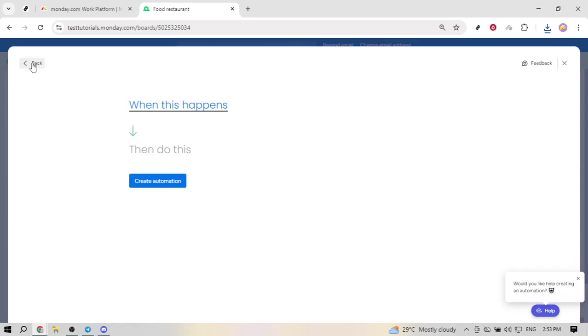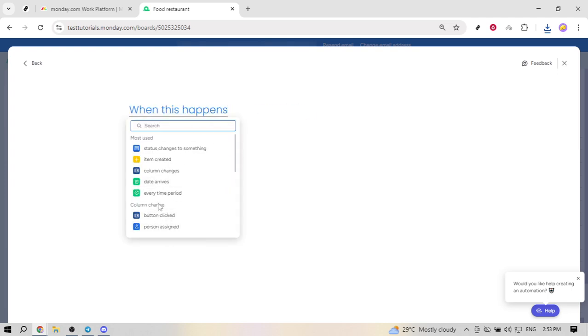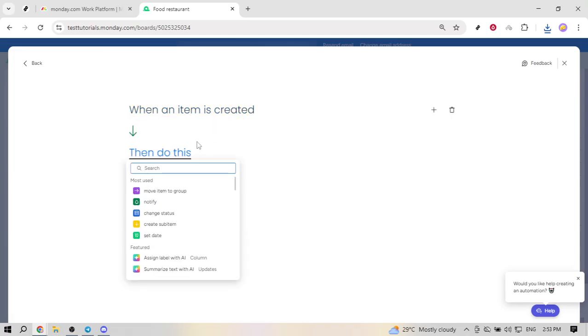You'll start by selecting the trigger in the When This Happens section. This is the event that kicks everything off. For our example, choose item created. That means every time a new item is added to this board, the automation will run. You can always refine triggers later to target specific groups or conditions, but item created is a clear universal starting point. Next, set the action in the Then Do This section.